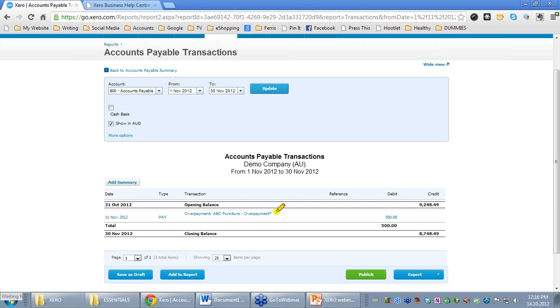This shows me the ABC Furniture overpayment ends up as $500 sitting on the balance sheet. No effect on GST, just sitting there as an overpayment on the balance sheet.